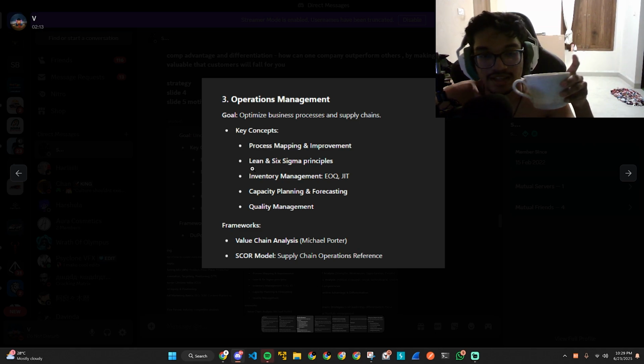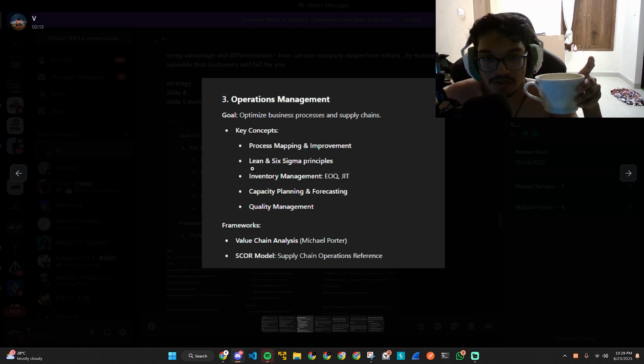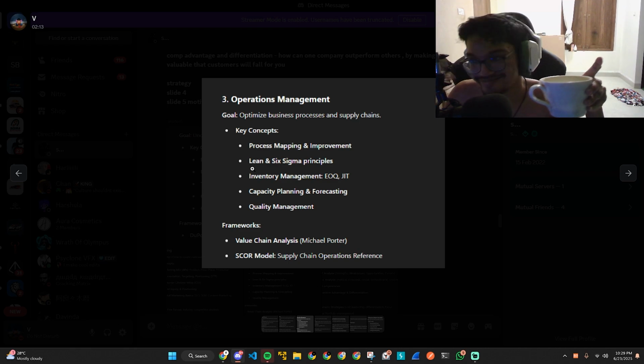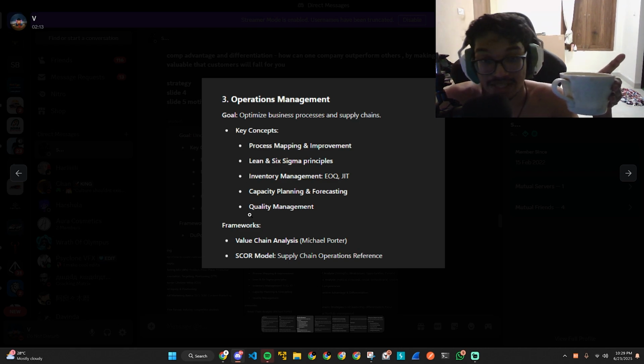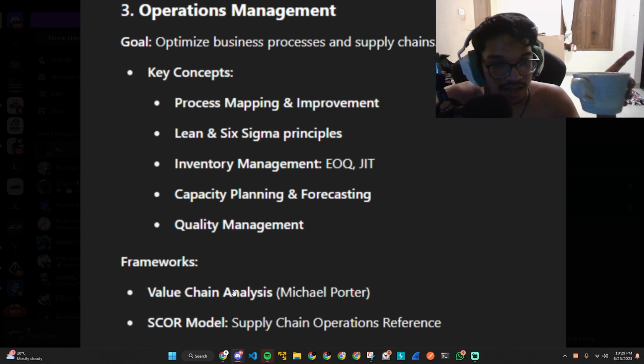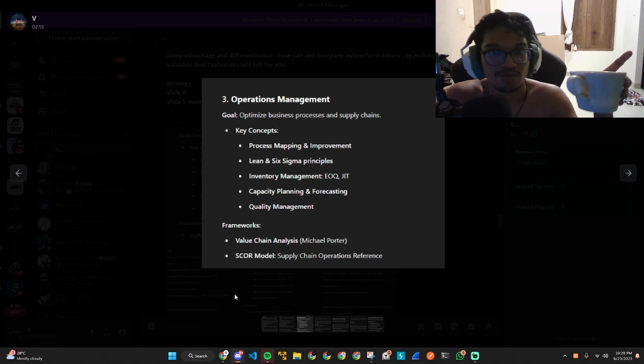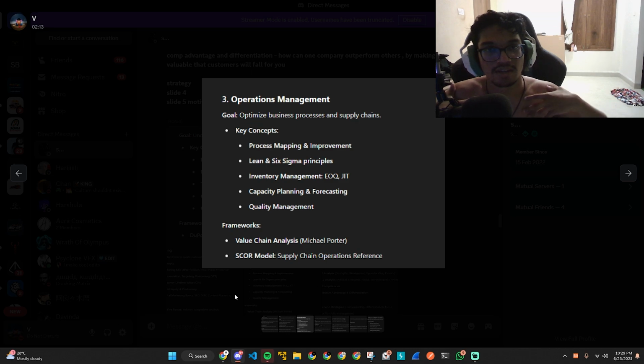Inventory management, economic order quantity, only ordering the right number of items, and then just-in-time instead, which is only getting the items when you need them. Capacity planning, so pretty much planning in advance. Forecasting is planning in advance, like I said. Quality management, that's industry specific. Value chain analysis: how can I add value to make sure my company has more competitive advantage? So in the business processes, where can I add value? That's the whole point of it.